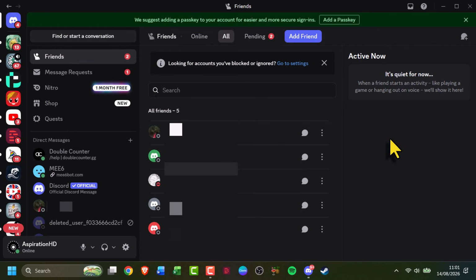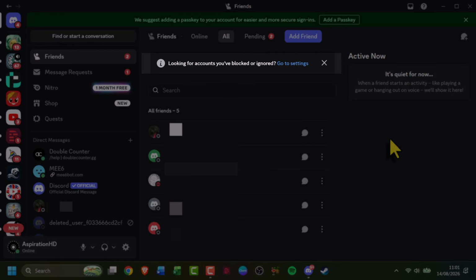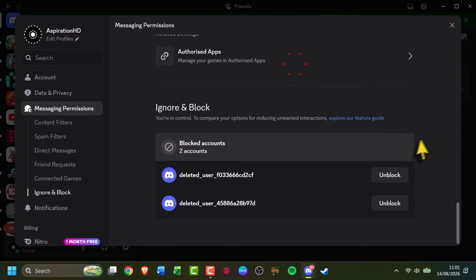Here's a shortcut worth knowing too. If you go to your Friends tab and click on All or Pending, you'll actually see a little prompt that says, looking for accounts you've blocked or ignored, with a link straight to that same settings page. So if you ever forget the exact menu, that's your backup route in.